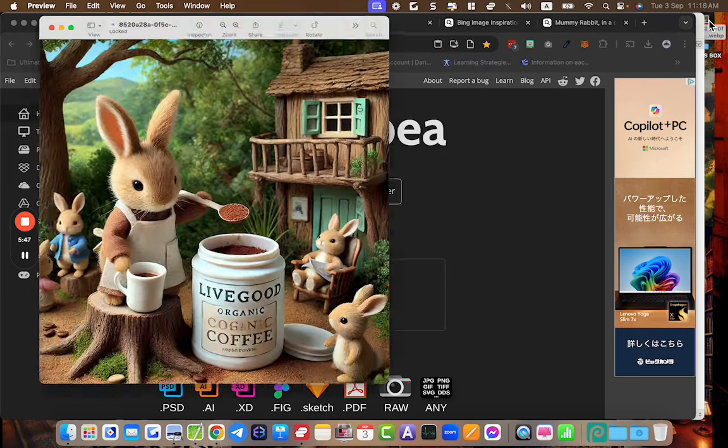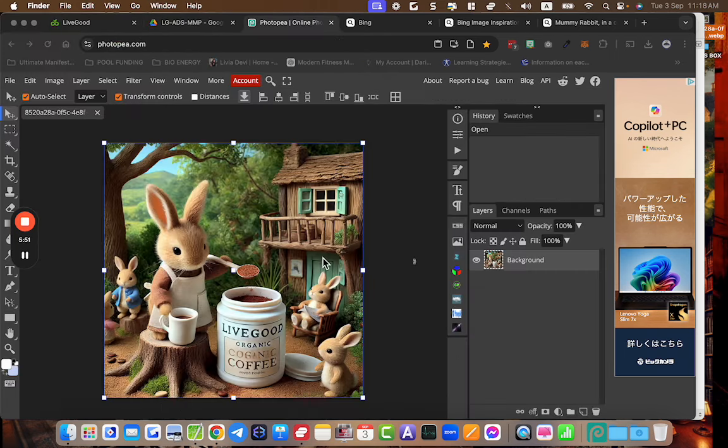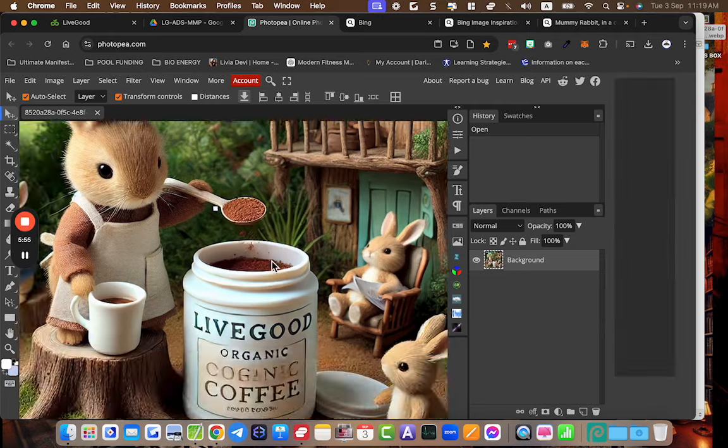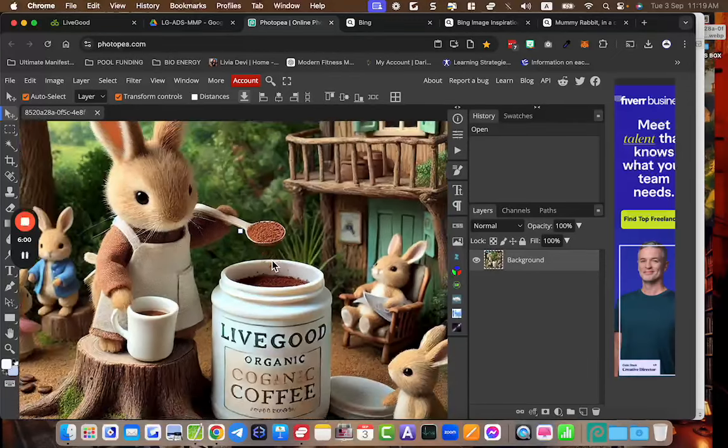So let's have a look to see what I've got here. Okay, so I'm going to just drag and drop this into the canvas. And what I'm going to do is I'm not going to go through the entire process. I'm going to zoom in. I'm just going to do a few edits using Photoshop.